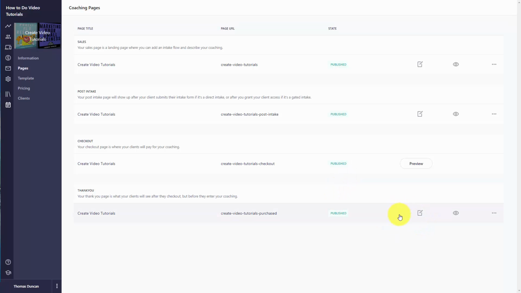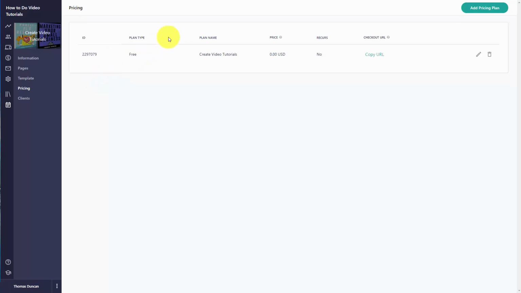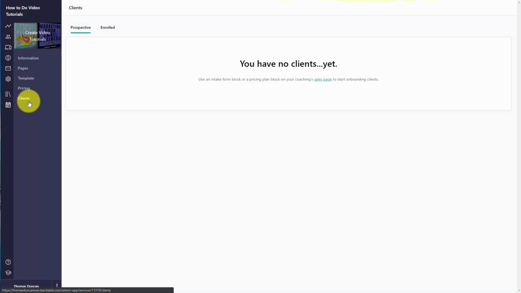Once you have your sales and thank you pages looking the way you want them to look, you're then going to go to your coaching template. This is a template that was already set up. You can then go to your pricing area. You'll notice that there is an existing pricing plan there. You can add in a pricing plan if you want to add some kind of premium plan. You'll also be able to click here and you'll be able to see any students or clients that have signed up.